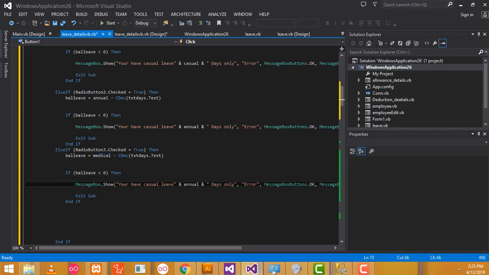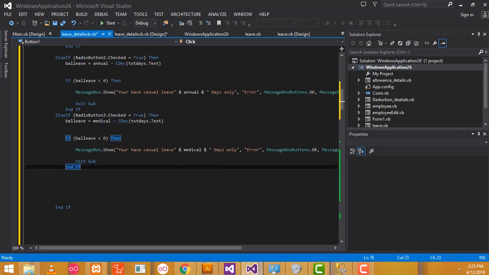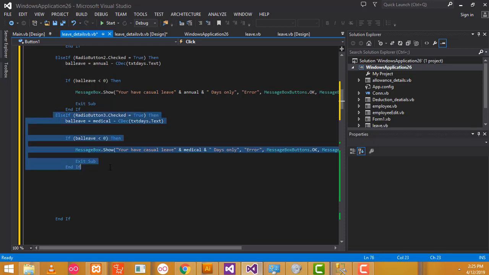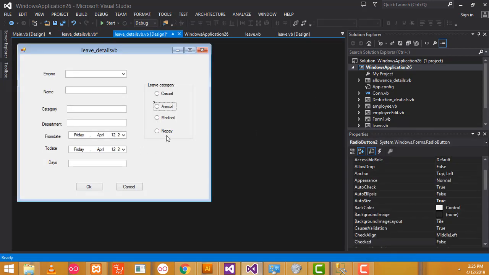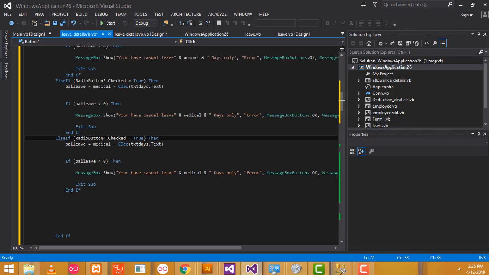This one should be medical. That's stuff we have to do. After that, we have to write another one, which is no pay. Here we do the same thing: Ctrl C to copy, Ctrl V to paste. Here we have radio button 4. Radio button 4 means this is a no pay. Here we have to write no pay.